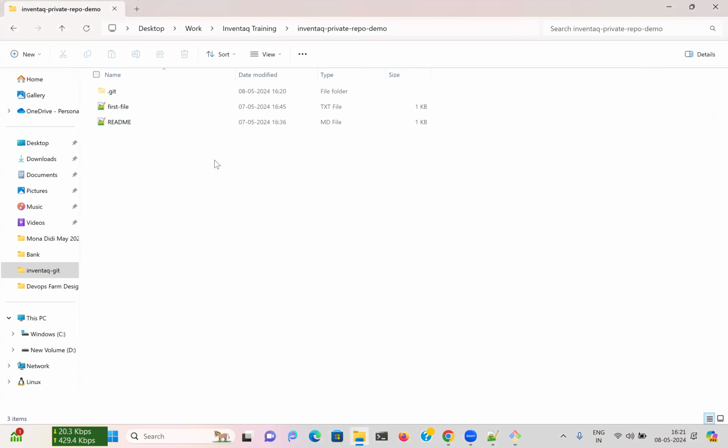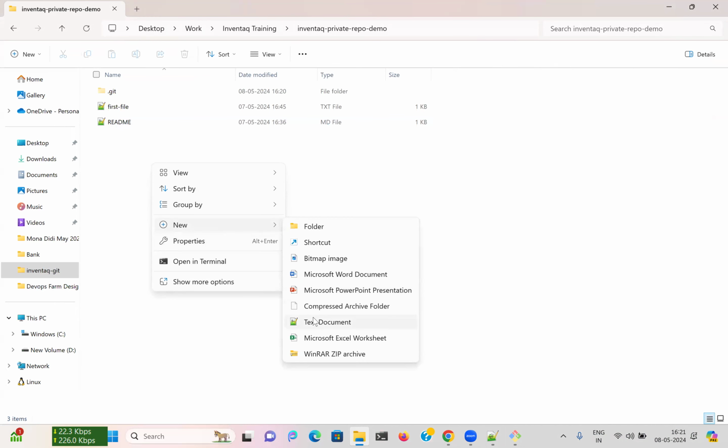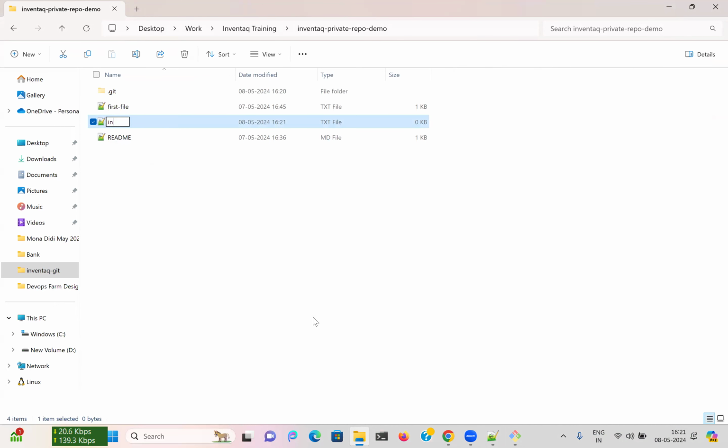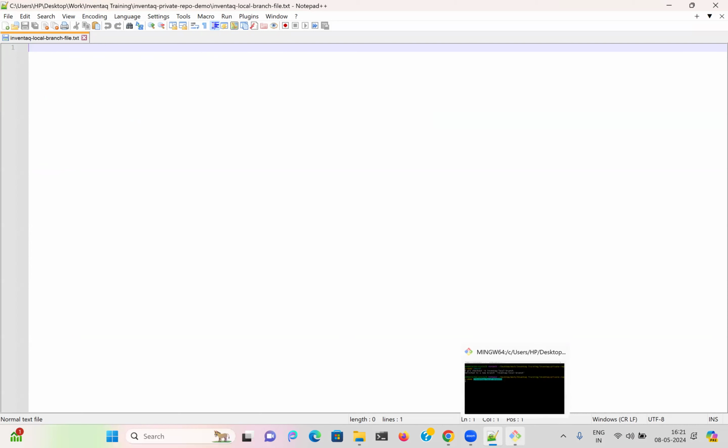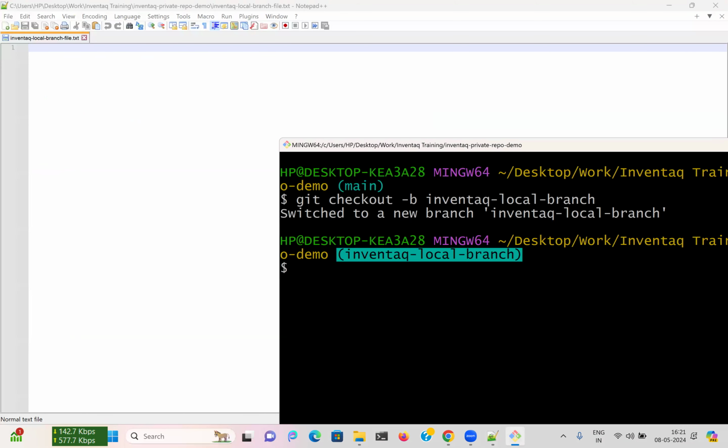Now all these files are related to that new branch. So let me create a new file here. I will name it Inventec local branch file. I'm just giving it a name; you can give any name. Why am I giving this name? So we can relate that this file was created in this Inventec local branch. So let me open it. When you create a new branch from the main branch, all the files will be copied automatically. Yes, yes. Okay.